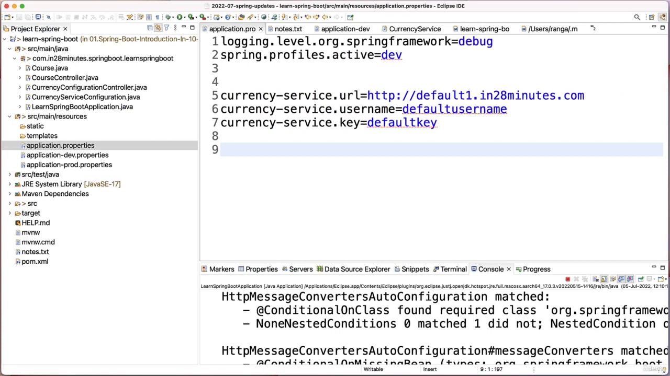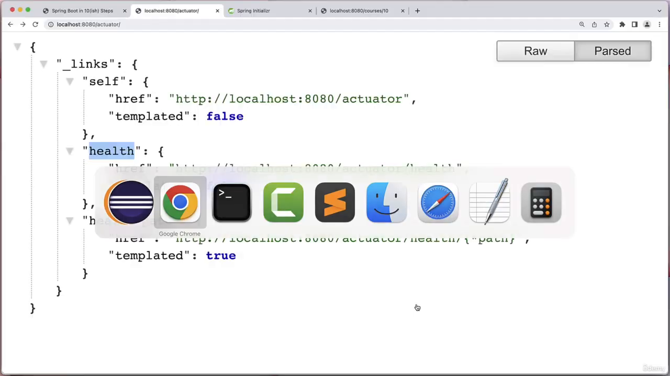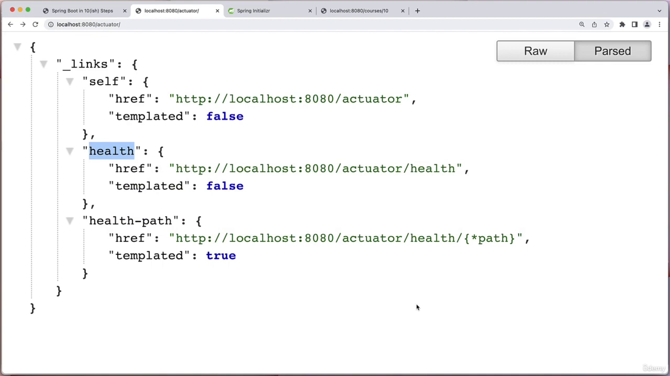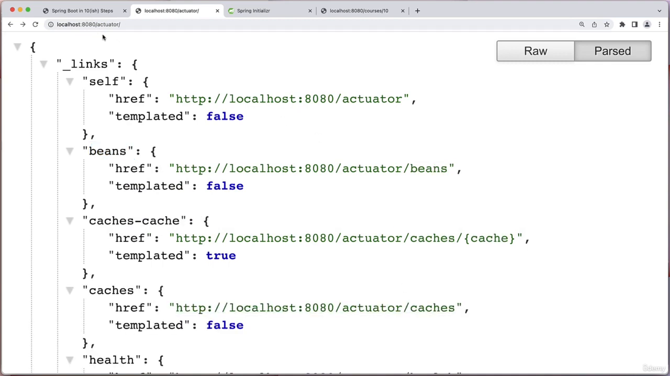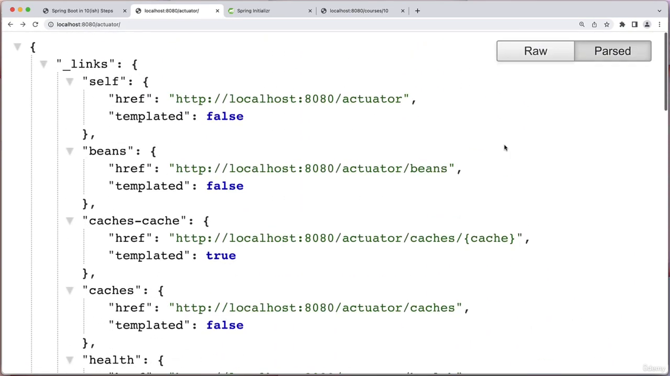You can go to the application.properties and type in management. We want to configure additional endpoints. So web.exposure.include is equal to star. So this would expose all the endpoints which are provided by Actuator. So you can see that the application has started up, and I would go in and refresh the Actuator URL. So localhost 8080 actuator, I've refreshed it. And now you should see a number of endpoints which are shown in here.